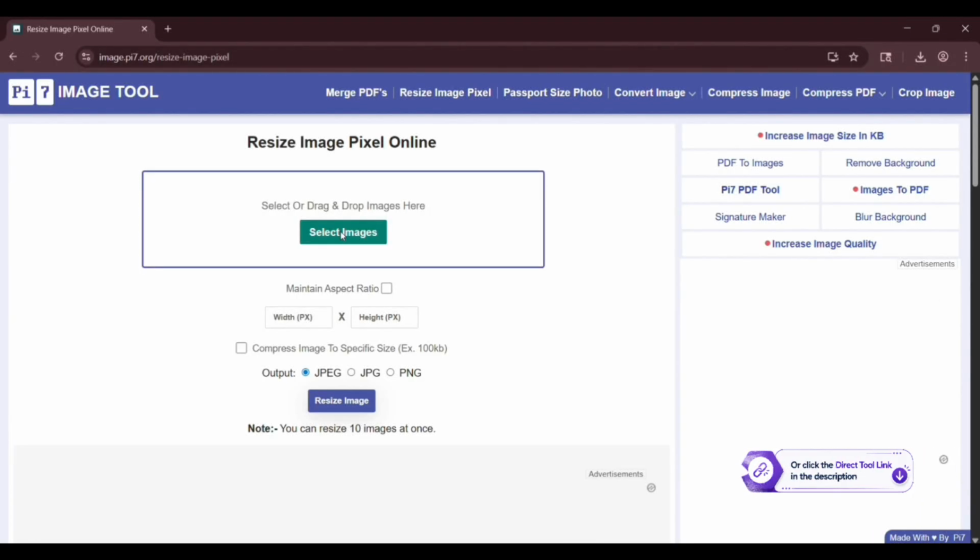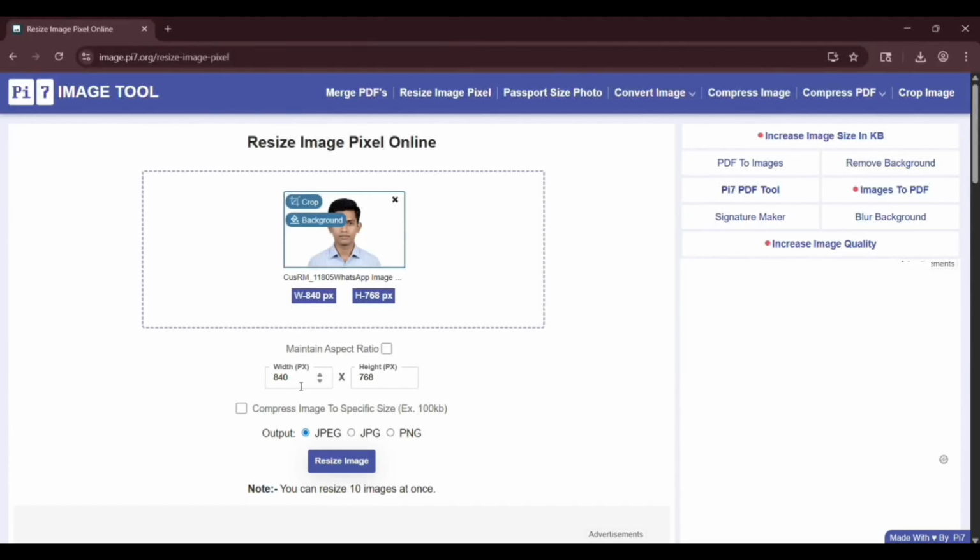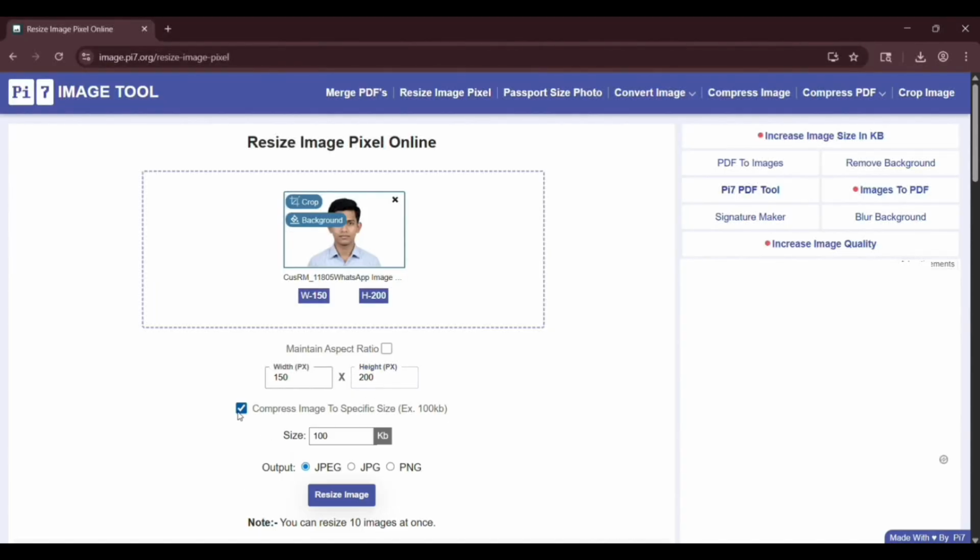First, click Select Image and choose your photo. After that, come down to the Width and Height section. Many exams, including PSC, usually ask for a width of 150 and a height of 200. So, we can type width 150 and height 200 here. Now to reduce the size of this photo, tick the compress box right below it and enter 30 kilobytes.